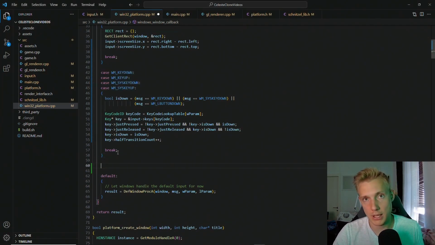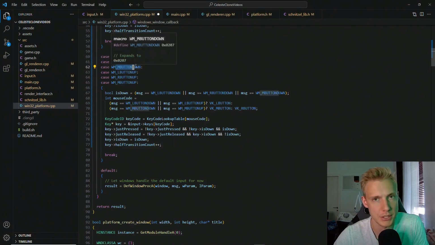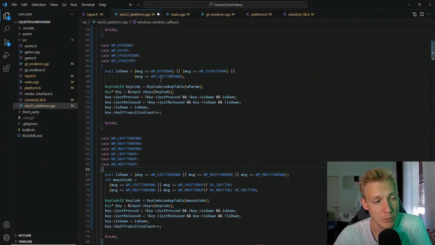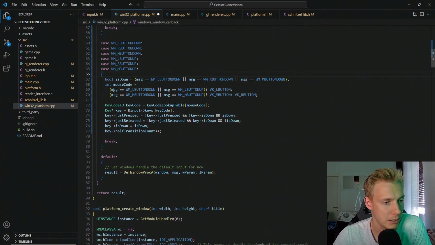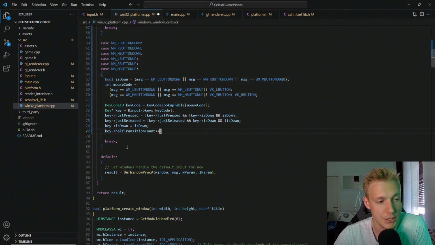And we also want to gather input for the mouse. Basically what we are looking for is an L button down, an R button down, an M button down, and this is left, right, and middle, down or up. And then we do basically the same code as up above with a little twist. We check if it's down or not. And then we also get the mouse code, which is a somewhat long if check. And then we do basically the same, because in my opinion, a mouse button is a button. Basically that is the same code.